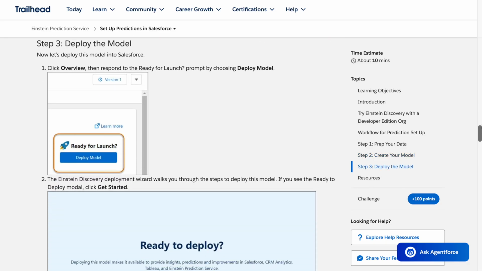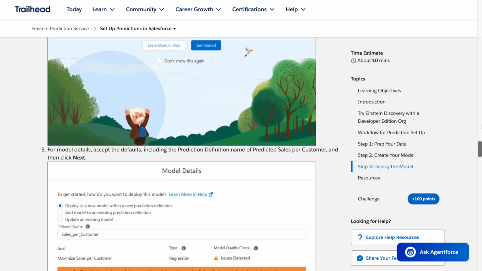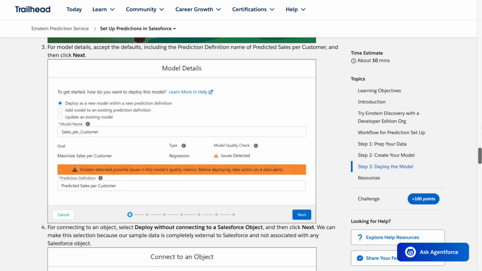Step 3. Deploy the model. Now, let's deploy this model into Salesforce. Click Overview, then respond to the Ready for Launch prompt by choosing Deploy Model. The Einstein Discovery Deployment Wizard walks you through the steps to deploy this model. If you see the Ready to Deploy modal, click Get Started. For model details, accept the defaults, including the prediction definition name of Predicted Sales per Customer, and then click Next.